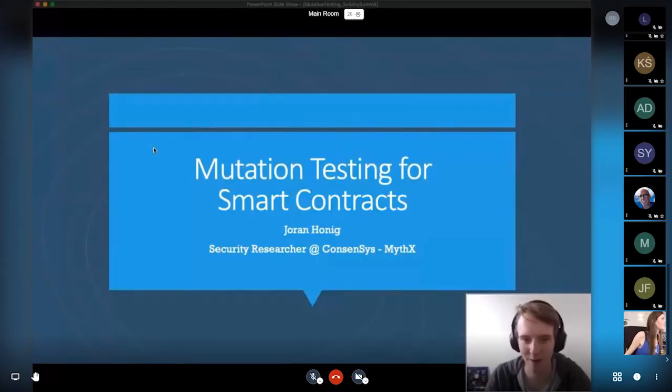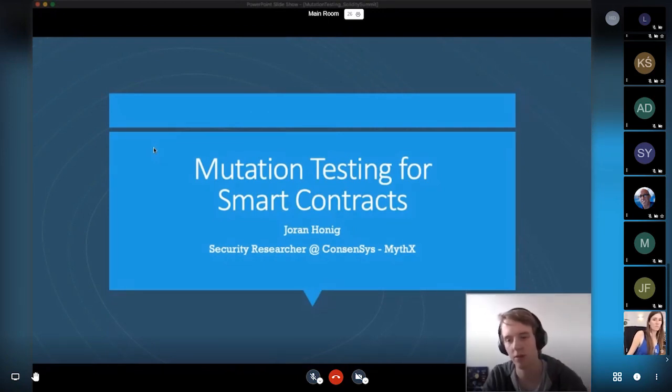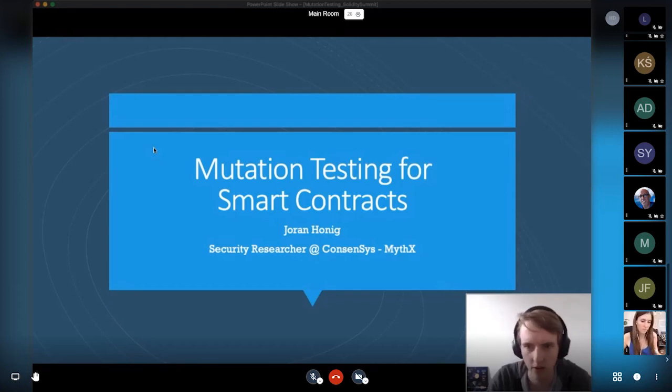All right, so I'm also going to be talking about testing, specifically mutation testing, which is kind of a meta subject. So a little bit of background. I wrote a tool called Vertigo, which implements mutation testing for smart contracts, which I released about a year ago.